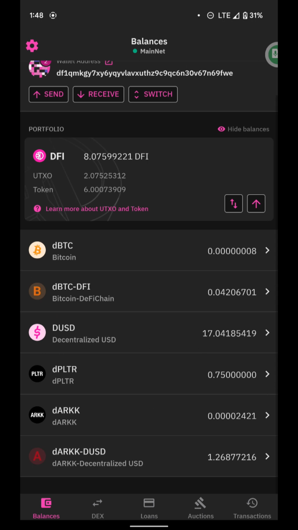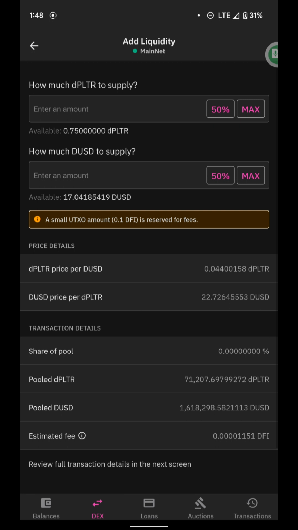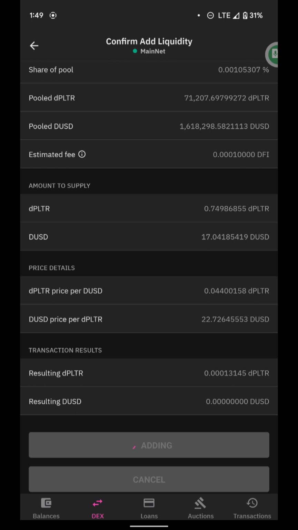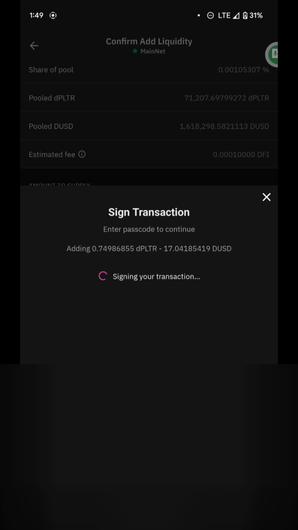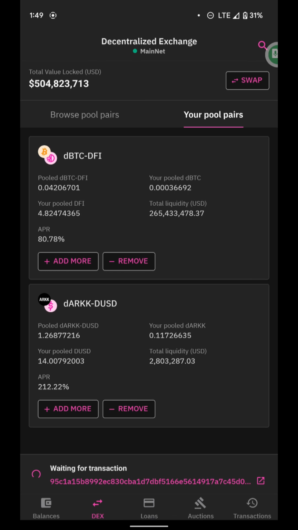Go back over to balances. We can see we have 1704 in DUSD and 0.75 in PLTR. So we'll click on the PLTR token, click add liquidity, click max on the PLTR side, and we can see here we actually had a little bit of slippage, so we're a little under on the DUSD. So we'll click max on DUSD, and then we'll go down to continue, confirm add liquidity, sign the transaction, and we'll wait for that to confirm.